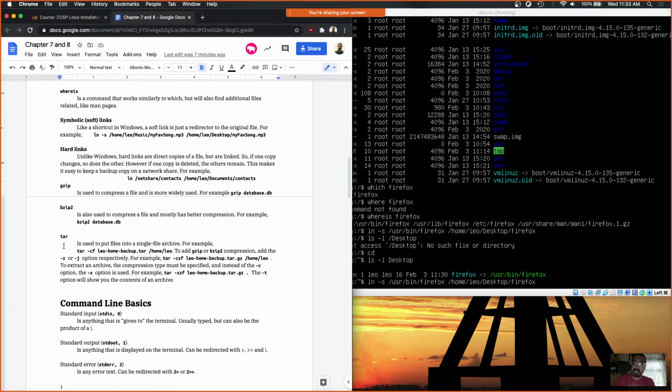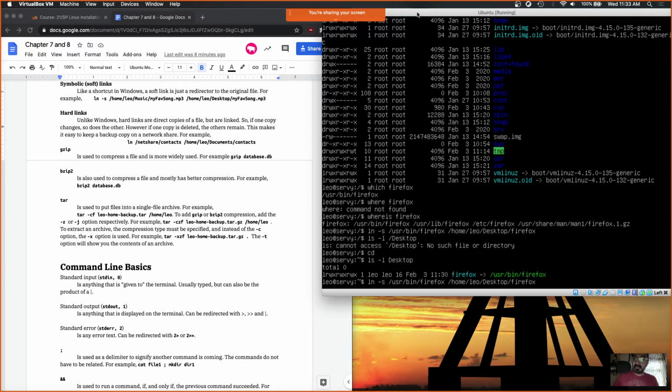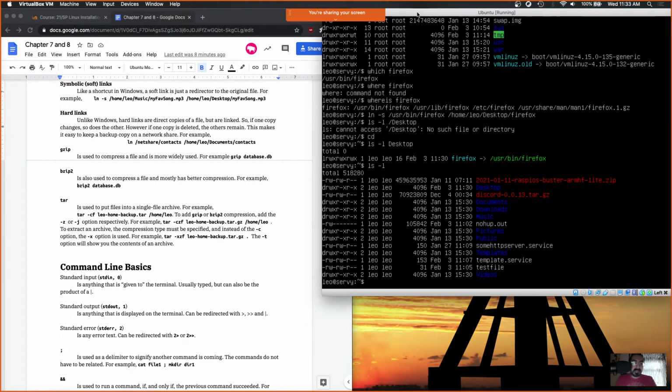All right, gzip, bzip, and tar. These are a little more complex. It kind of depends on how you're thinking about it. So let's look at some of these files here. Let's look at these text files. I want to find the biggest one. Which one's my biggest one? Yeah, it's this one, nohup.out. So let's take that and let's gzip it.